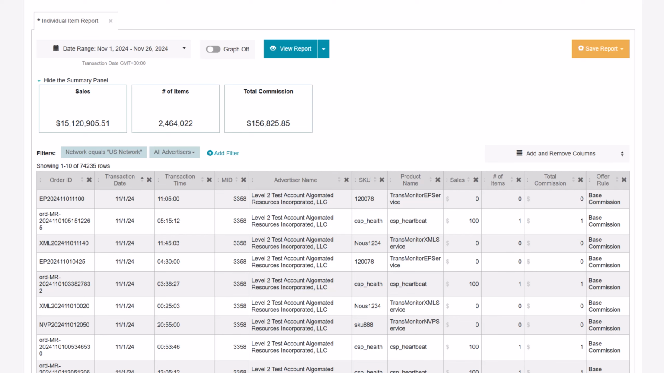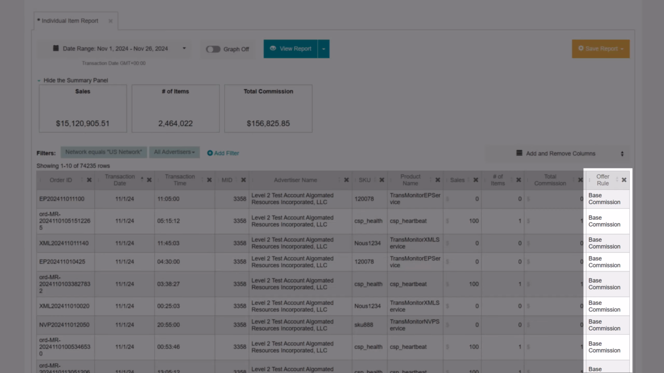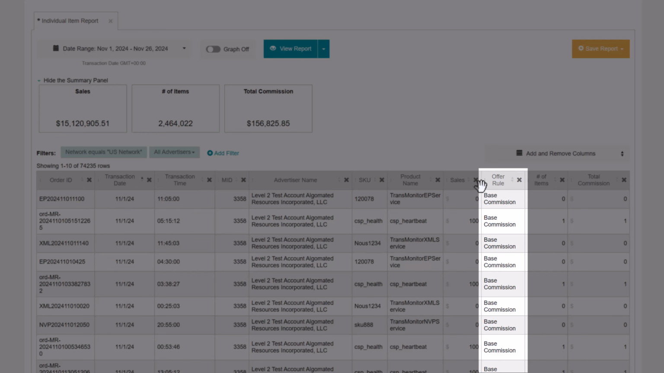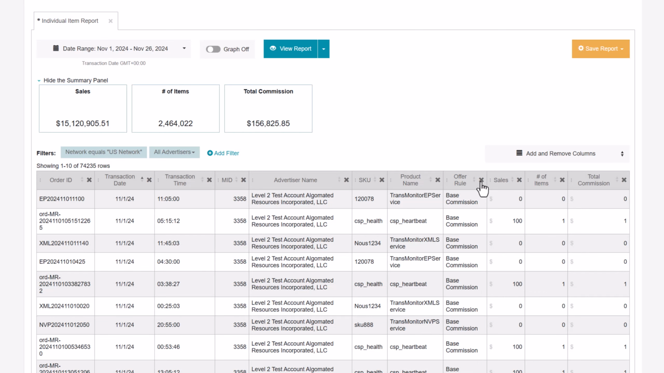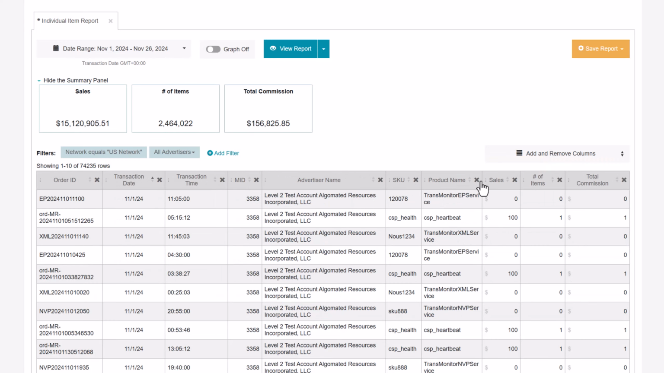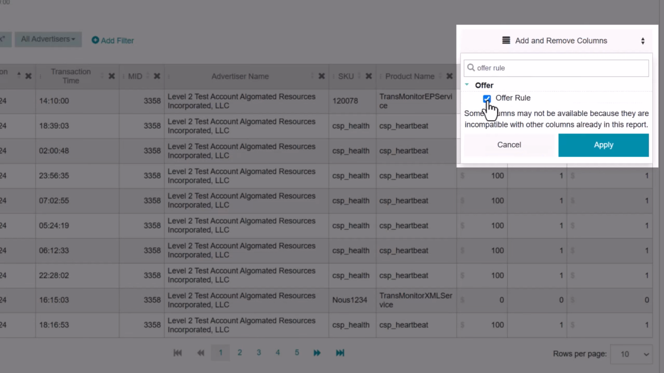I can see the Offer Rule column has been added to the grid over here on the right. To rearrange the grid, simply drag a column to where you'd like it to be. If you want to remove a column, all you have to do is click the X next to its name. You can also reopen the Add and Remove Columns menu and uncheck the columns you want to remove from there.